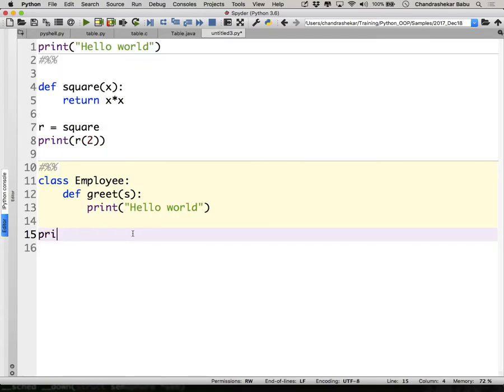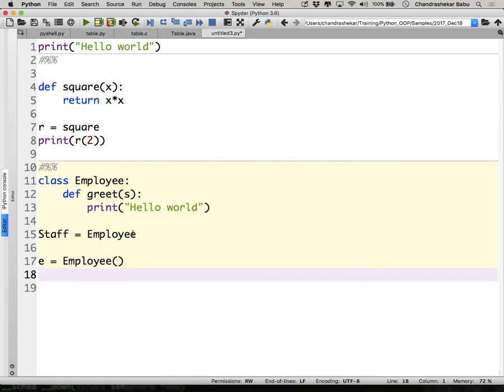I could say staff is equal to employee. You know what I did? How do you instantiate an object? I assign employee to staff. Whether you say E is equal to employee or S is equal to staff, it looks like two different classes, am I correct? No, they are aliases to the same class.